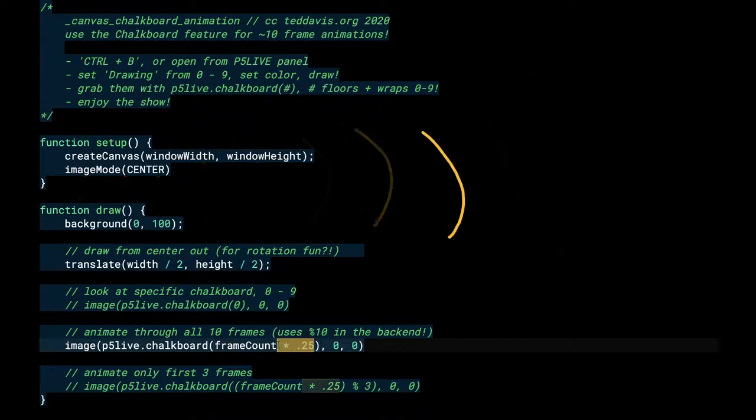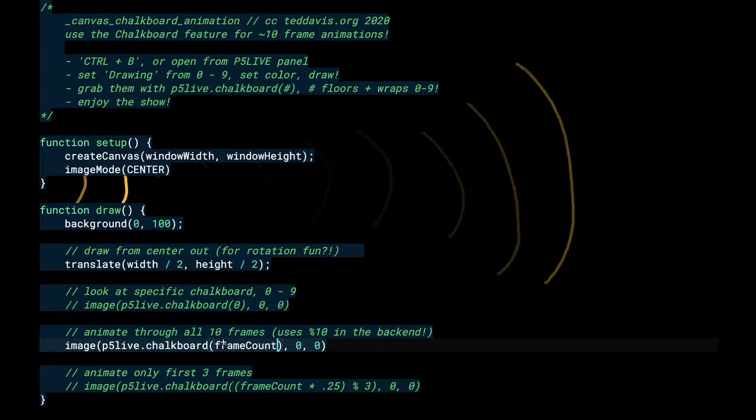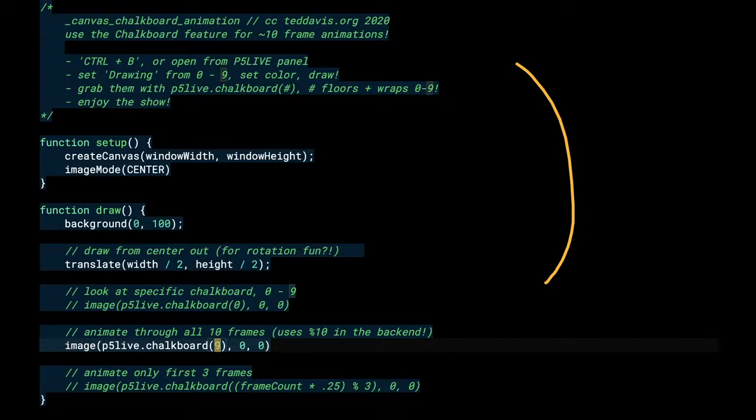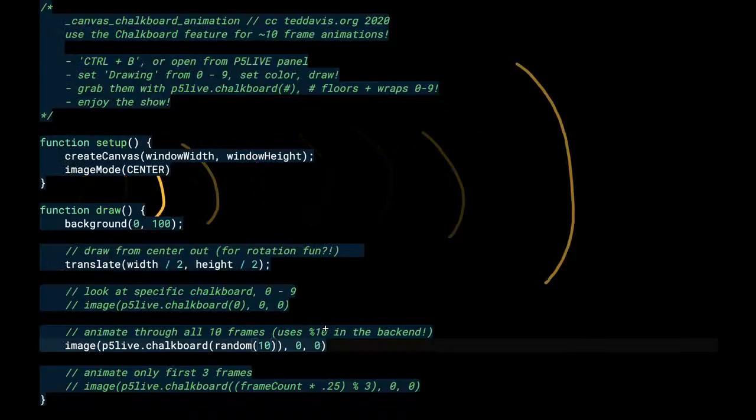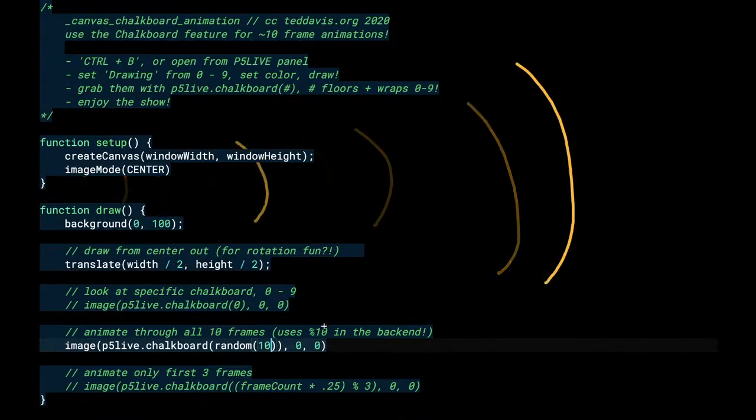This is having the frame count go through them. So if I just let the plain old frame count, this thing goes super fast. It's like whipping through those different chalkboards. We can, of course, grab a random one because we know that the numbers go from 0, that's the very first one, to 9, that's the very last one. So I could just say, give me a random number up to 10. And in the back end, I'm flooring the number and I'm protecting it in case you ask for a number that's bigger than 9, it just wraps around. So you don't have to worry about flooring it or anything, and now we can get a random frame out of this animation.